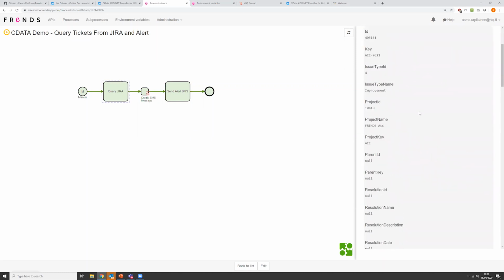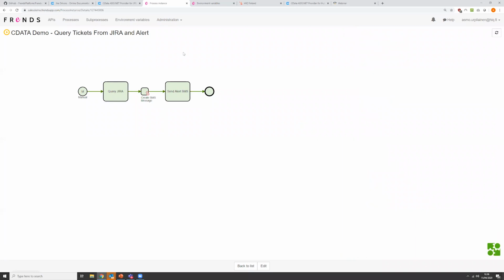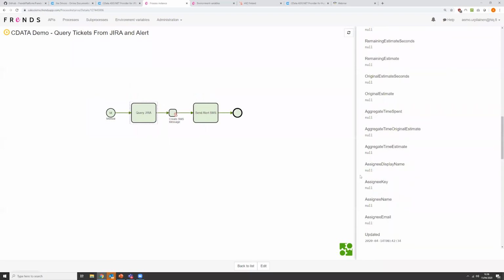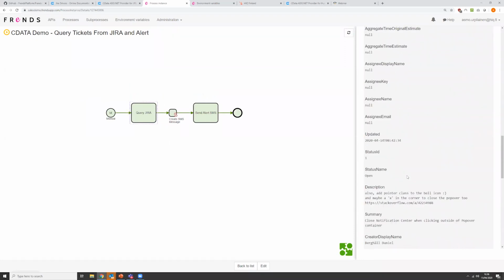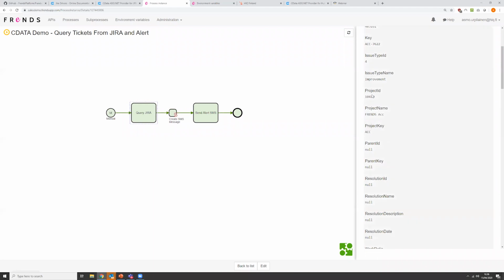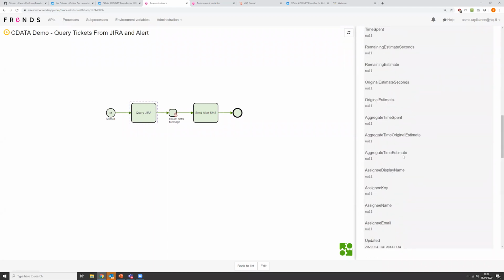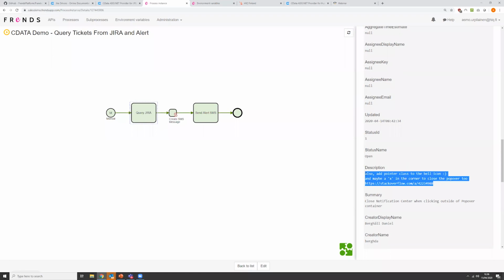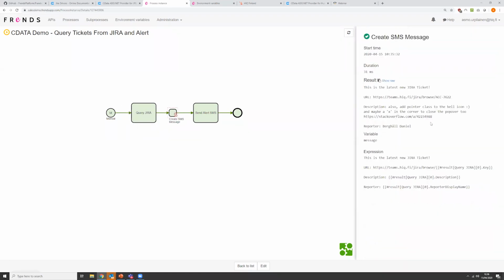But just to briefly go through the example again. We are querying our Jira to get the latest ticket for Friends, and of course we had exactly the same ticket, so no one had created anything else afterwards. That means we are using that to create the SMS message, where we are dynamically getting the data out of our query and sending that SMS out as we would in any other standard integration use case.